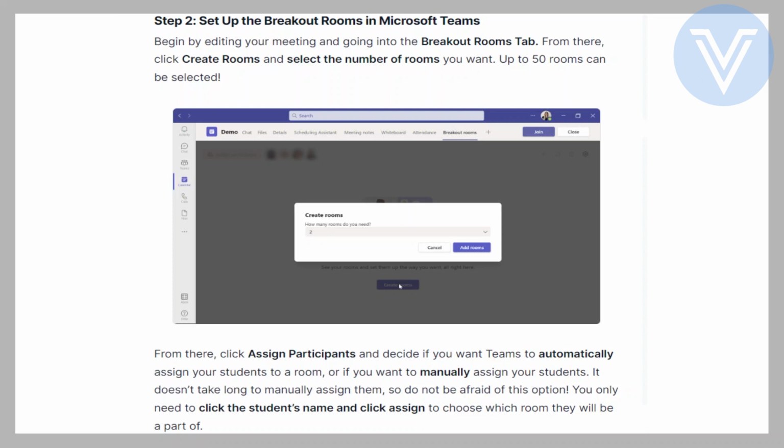From there, click Assign Participants and decide if you want Teams to automatically assign your students to a room, or you can also do this manually. It doesn't take long to manually assign them, so don't be afraid of this option. You only need to click the student's name, click Assign, and choose which room.